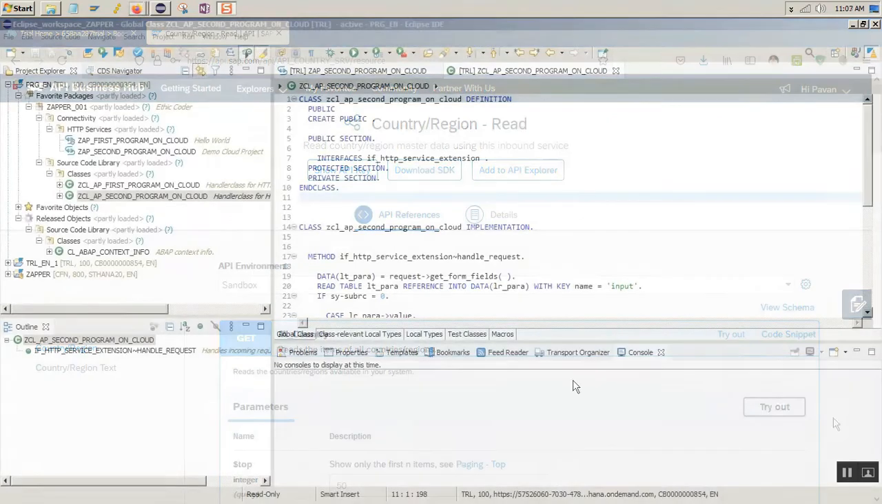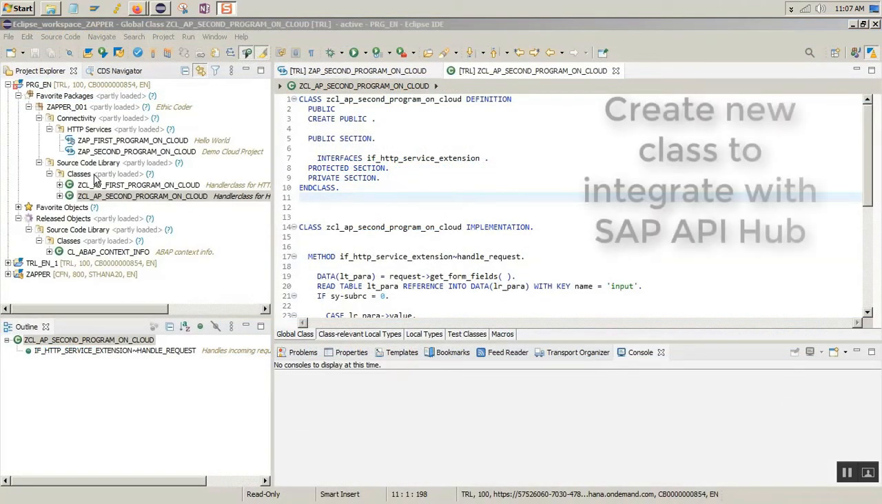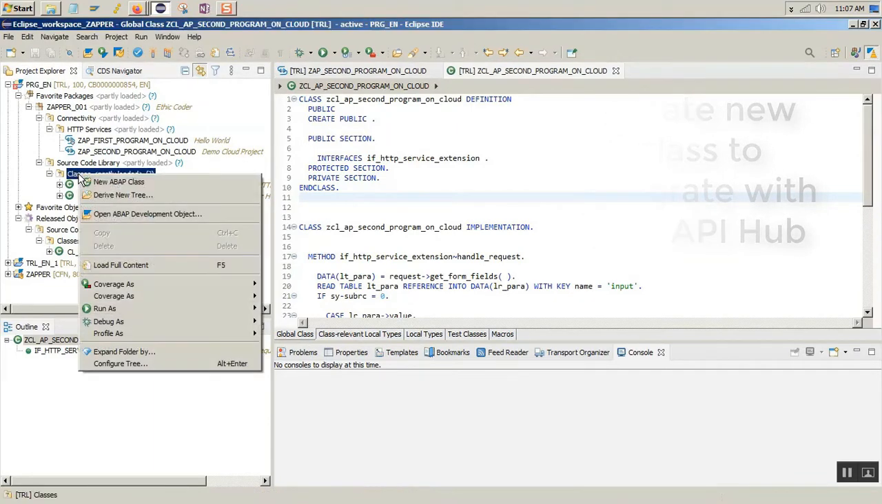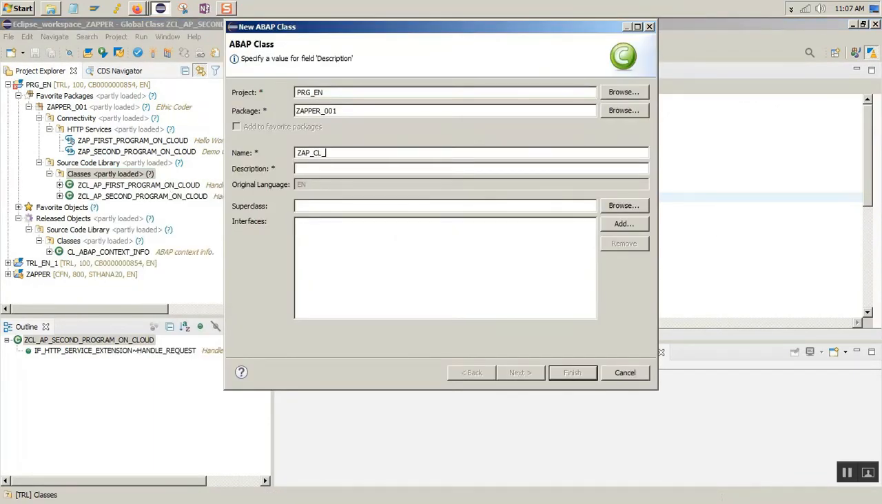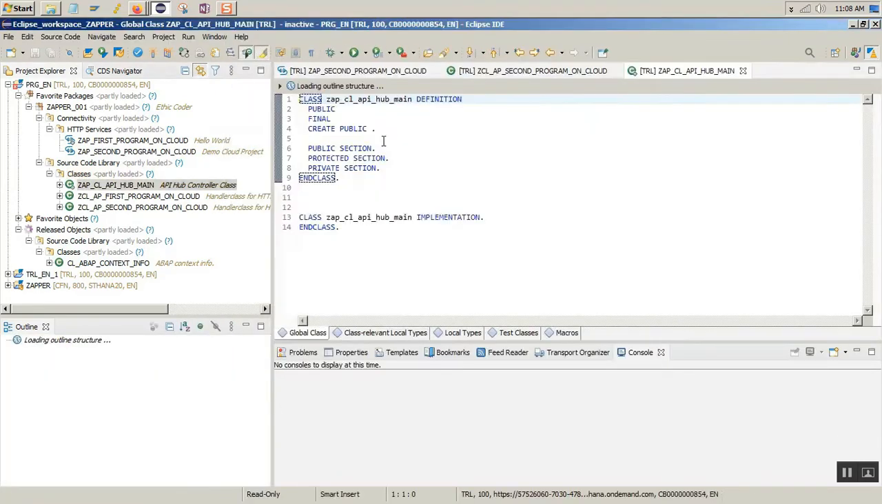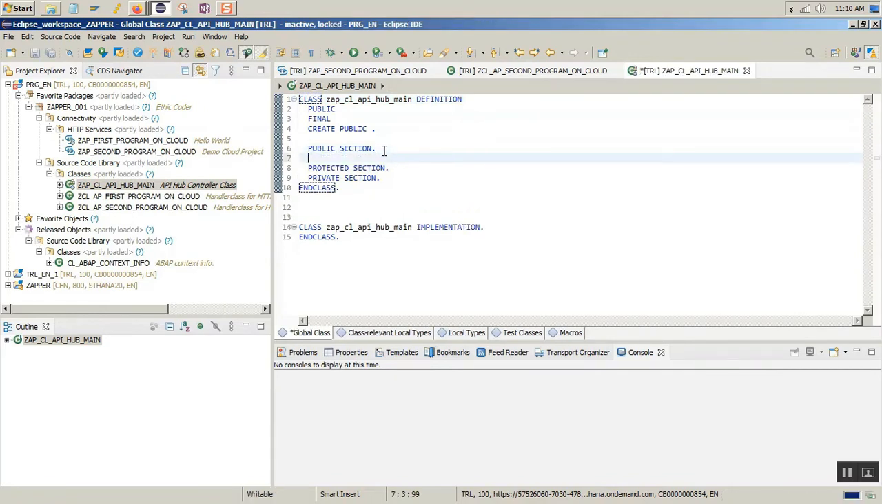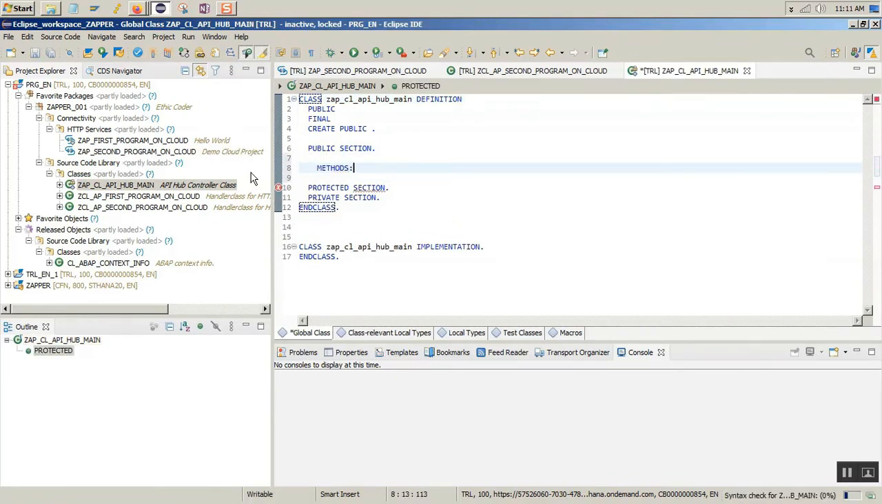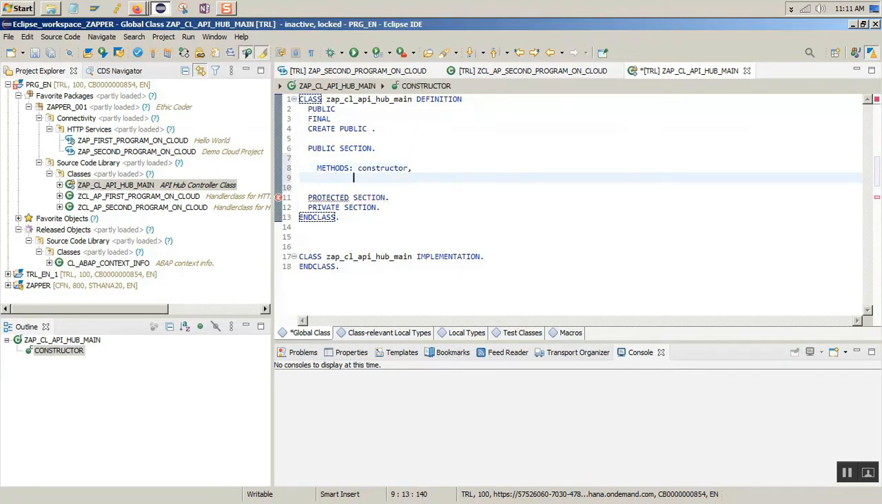Let's jump to Eclipse and create a new class to integrate with SAP API Hub. Give it some name and click Next. Select the local transport. There you go. Under the public section, we are going to define a few methods. The first one is the constructor, and the other, say get country details, with a returning value of type string. Let's use Eclipse to implement these for us.